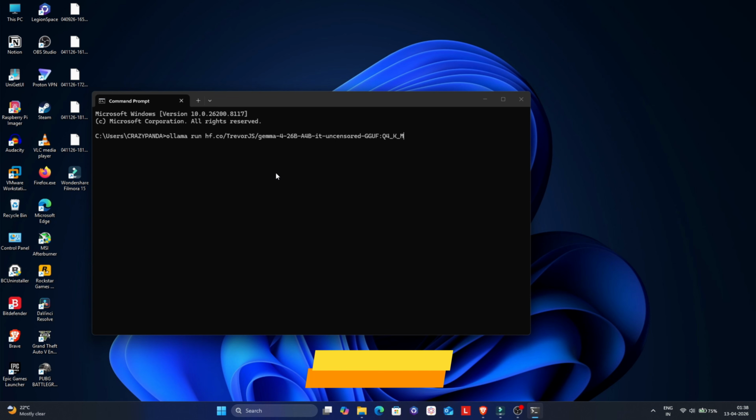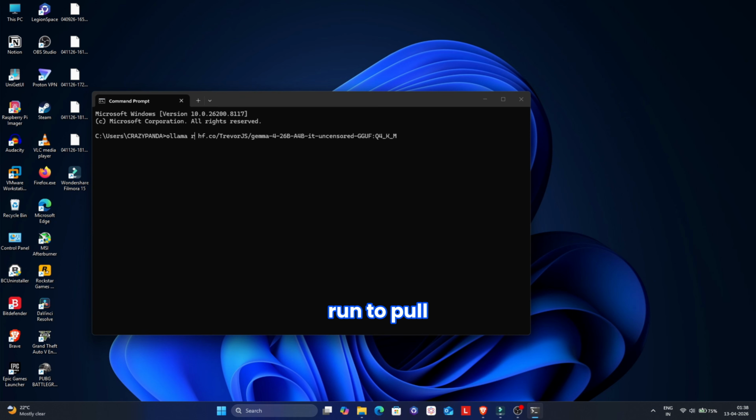Now, a pro tip here, the command shows ollama run. If you use run, it will download the model and immediately start a chat. But if you don't want to start a chat right away, maybe you just want to download the model in the background while you continue working, simply change the word run to pull.